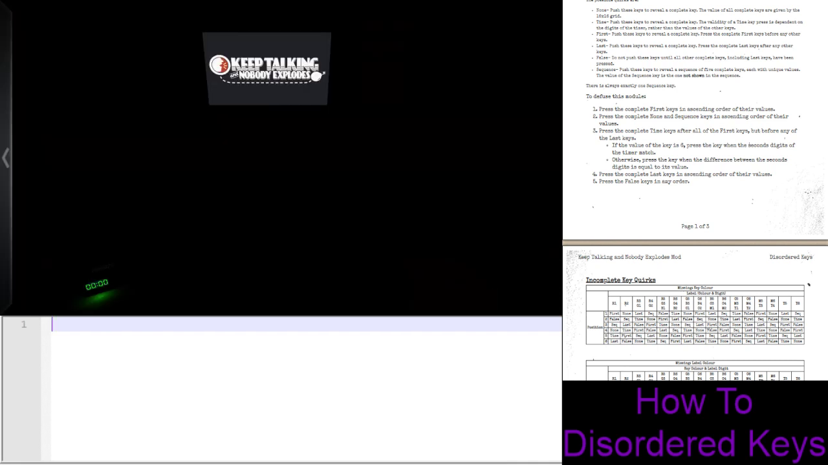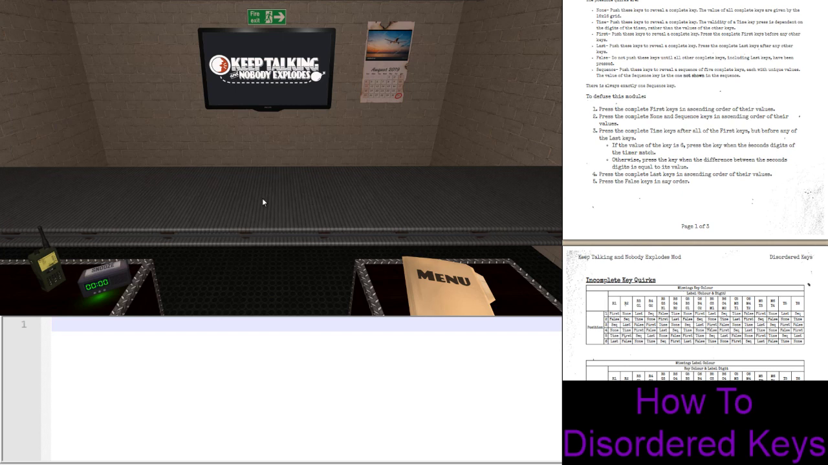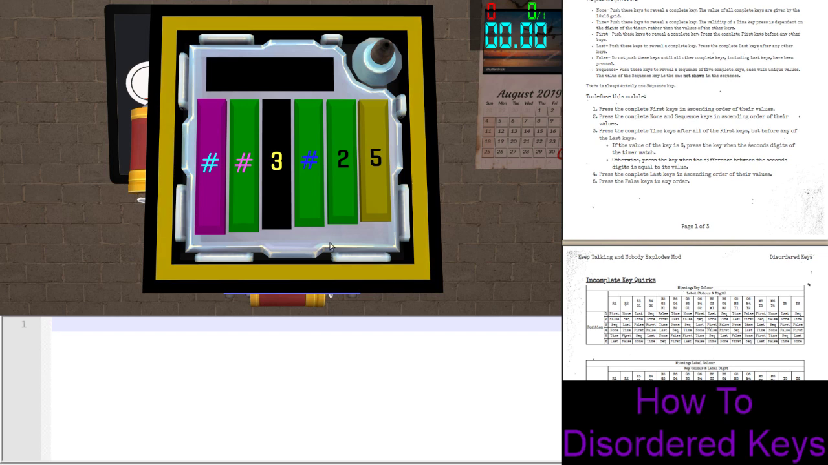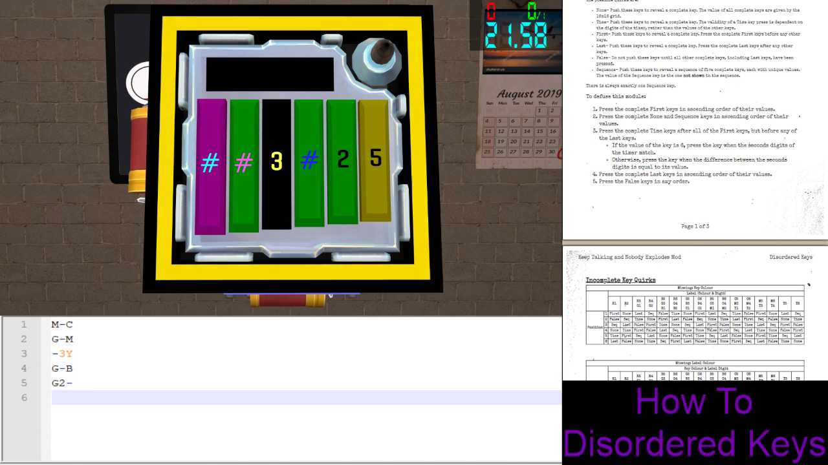We will start by reading the information that we are provided. Alright, so I have magenta, missing cyan, green, missing magenta, missing 3 yellow, green, missing blue, green 2 missing, and yellow 5 missing.